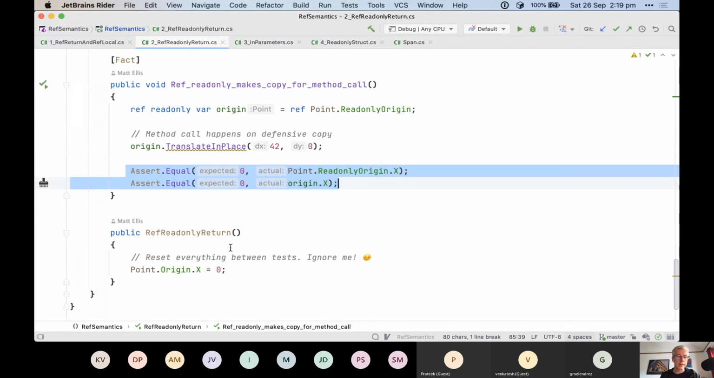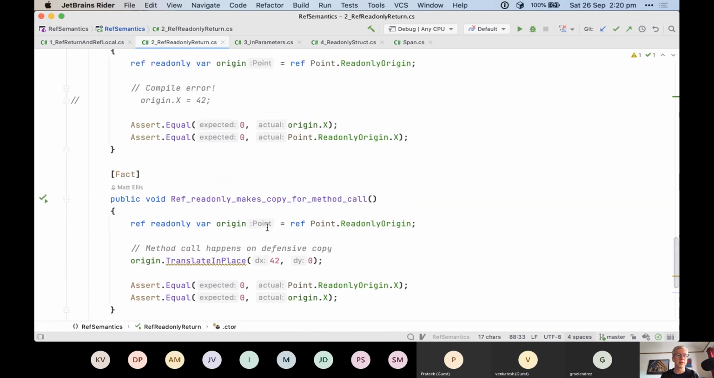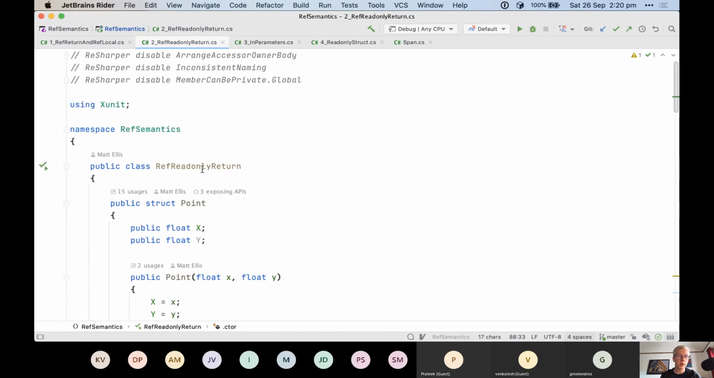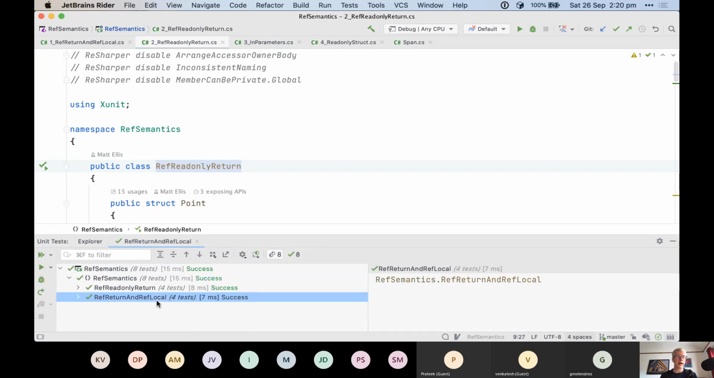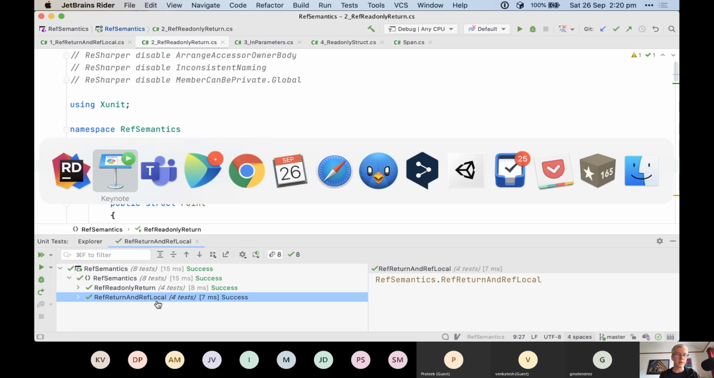Right, and that's just a method to make sure that everything gets reset between times. So let's just run all of those and check that all of our assertions are true. And we're still green, so yep, that's all true and everything is as we expect it to be.